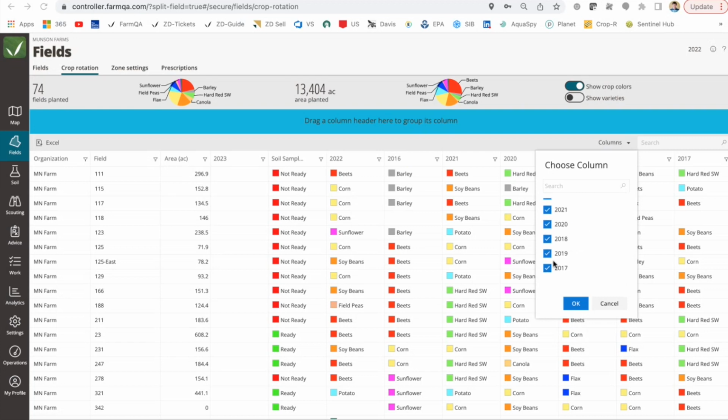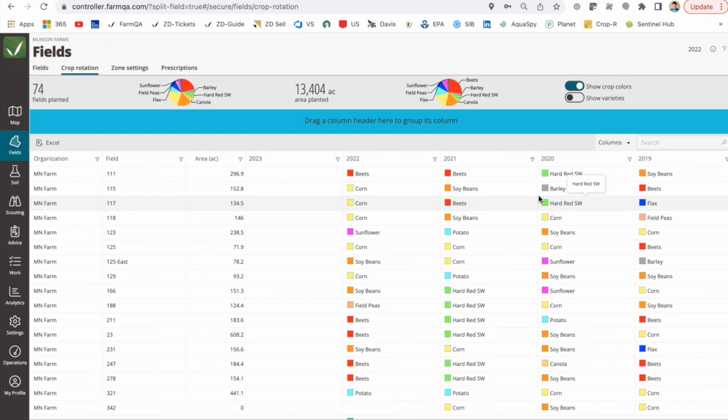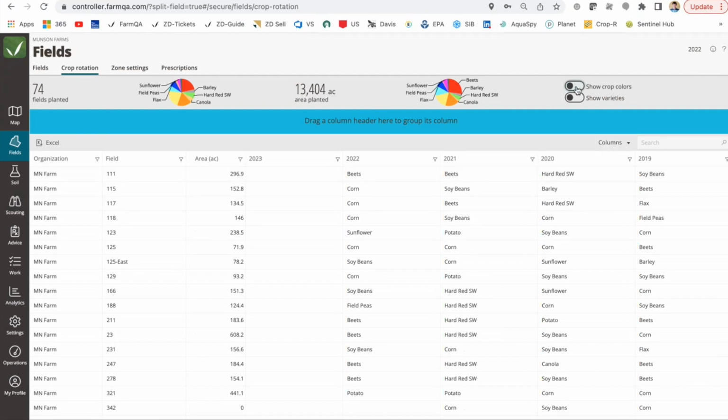So for example, maybe you just want the last couple of years displayed in your columns. And so I can turn off those years. And now my grid is simplified to just having my 2023 and then my previous years before that. Now within here, on the top right, you can choose to have those colors representing your crops or just have the names.